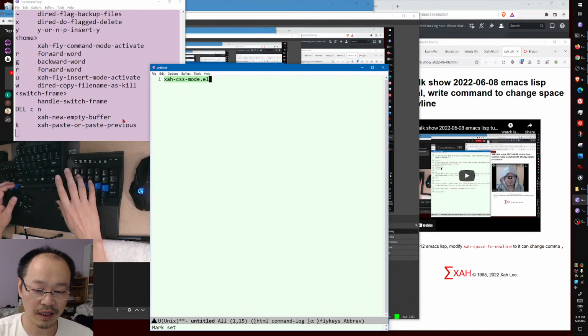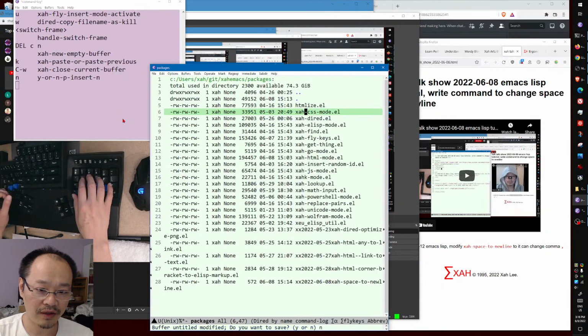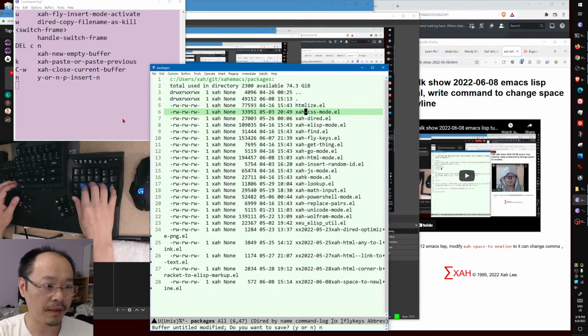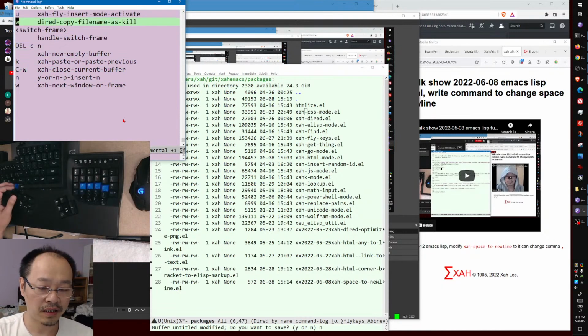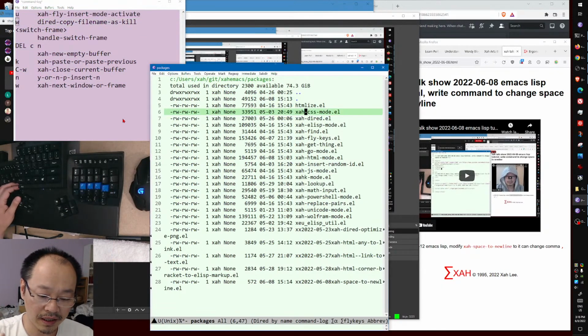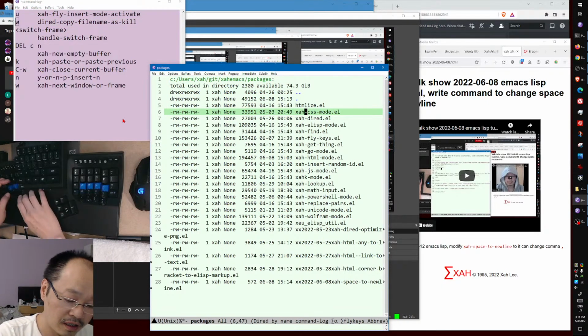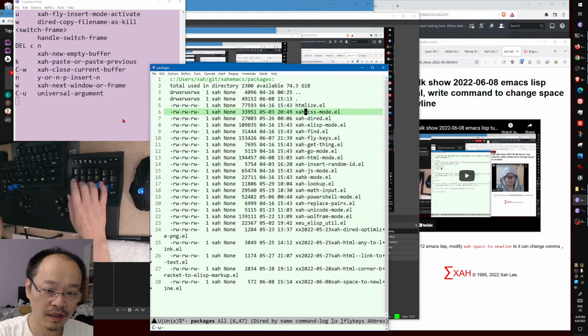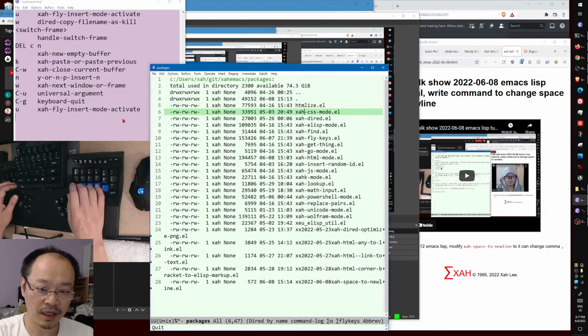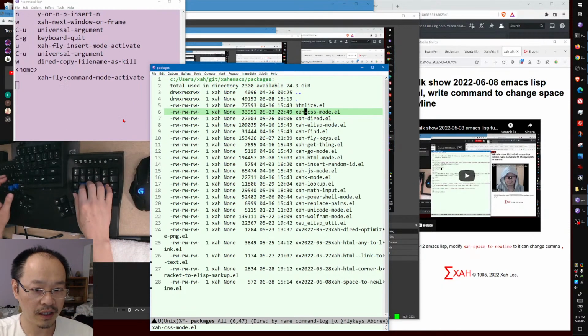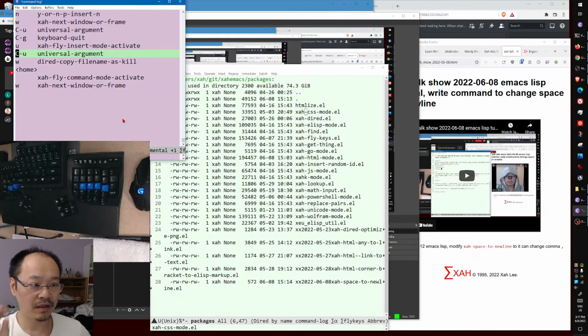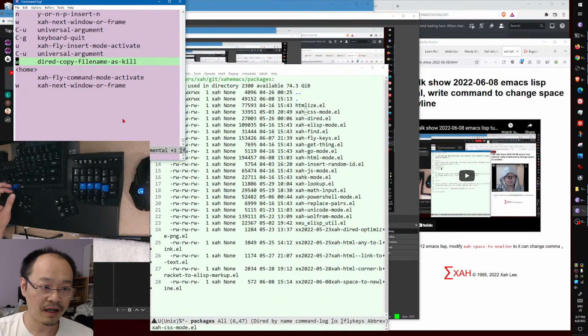But let's try again. What if I want the full path instead of just the file name? You call the same command, dired-copy-filename-as-kill, but this time you press Control-U first. Let me do it again. Control-U, then W. You see, Control-U is the universal argument. Then I call dired-copy-filename-as-kill.